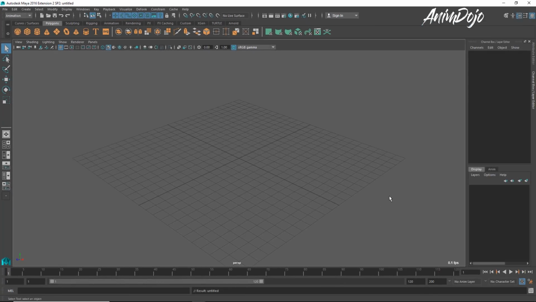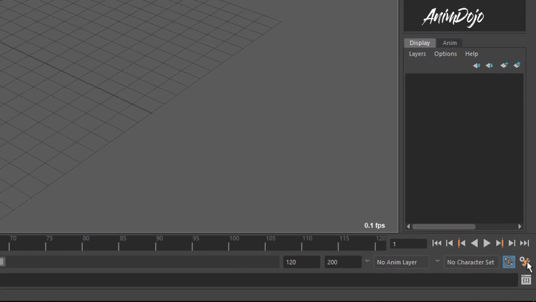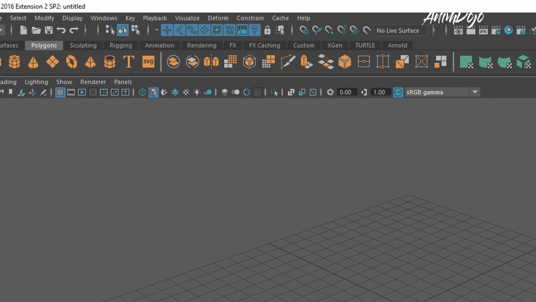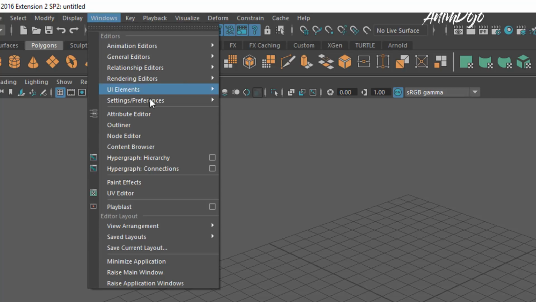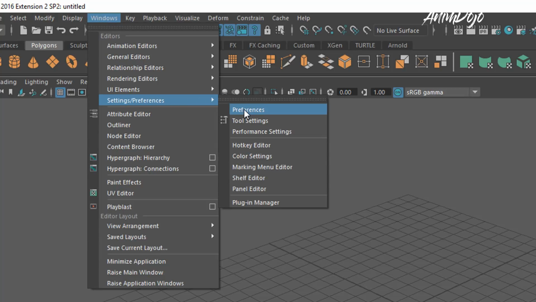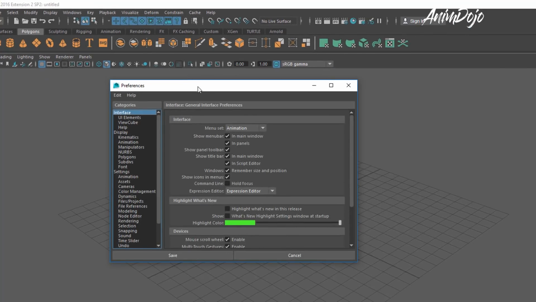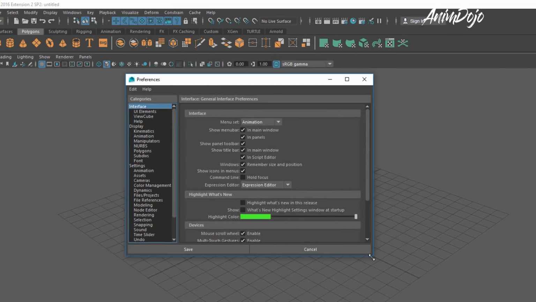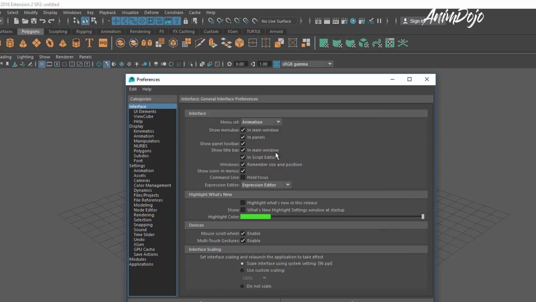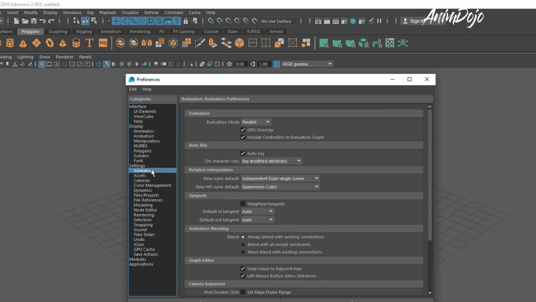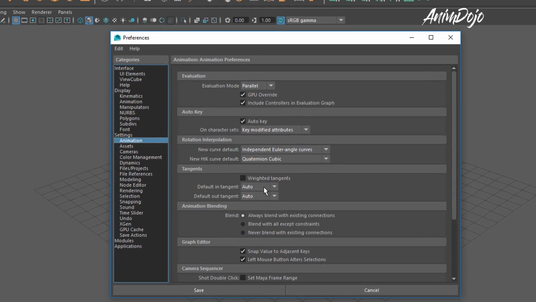Now, the second thing you'd want to do is set up your Maya to match what you're going to be doing. Depending on what version of Maya you're using, there should be a settings button down here. If not, it should be under Windows, Settings, Preferences, right here. That's pretty much the same thing. When you open that, it will give you all these different options, and what we want to do is go down to animation. Your default in tangent should be set to auto, and your default out tangent should be set to auto.